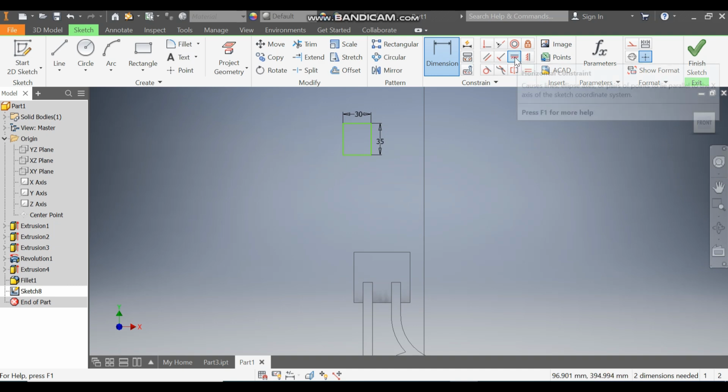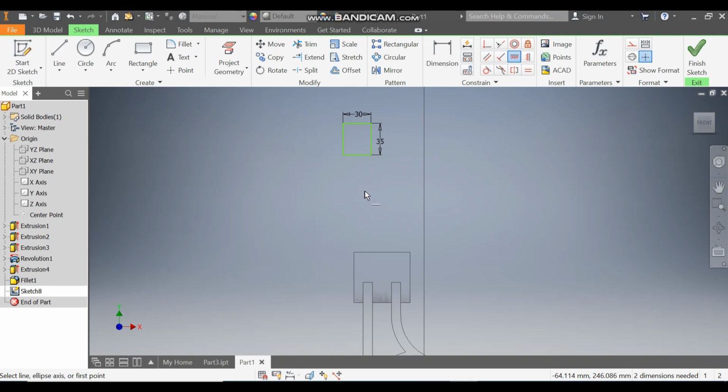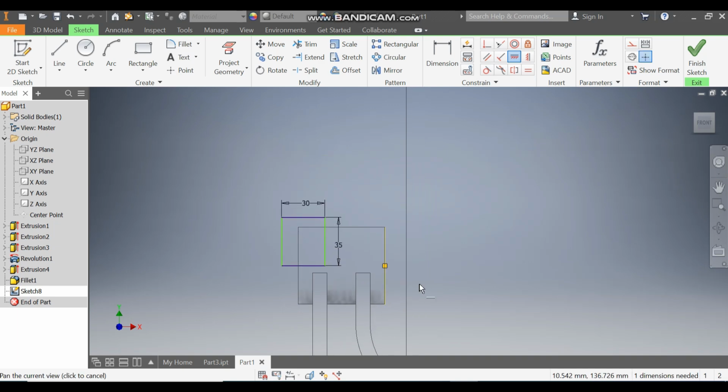Go to the horizontal constraint and here select the center. Okay, go to the project geometry, project this profile, go to horizontal constraint, select this point and here select this green point. Now here go to vertical constraint, select the vertical point.